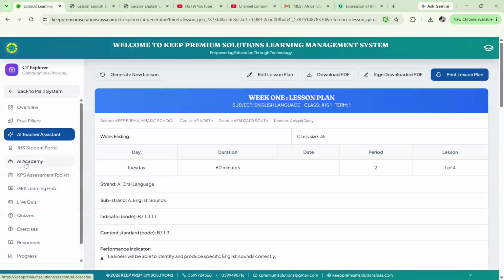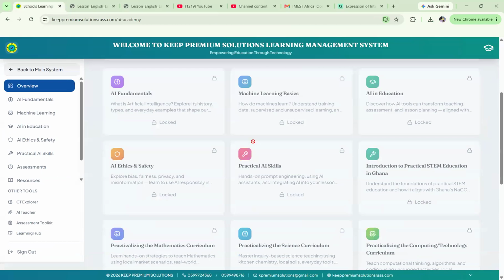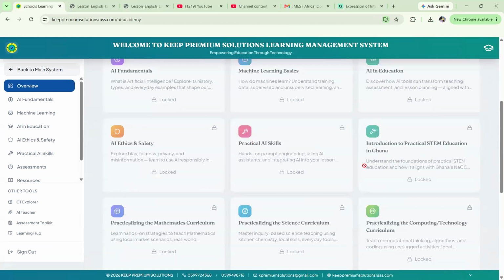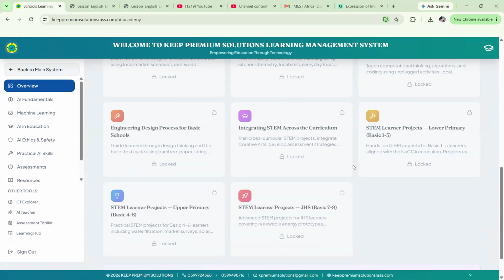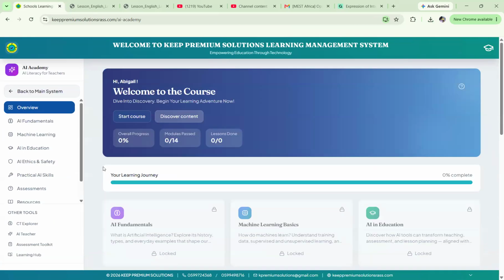You have the AI Academy where, when it is open, you look at the AI fundamentals, machine learning basics. We'll be opening them as we go along the way. And all these things you have the privilege to enjoy with the system, or they come with the system.